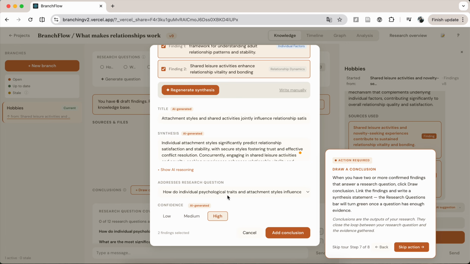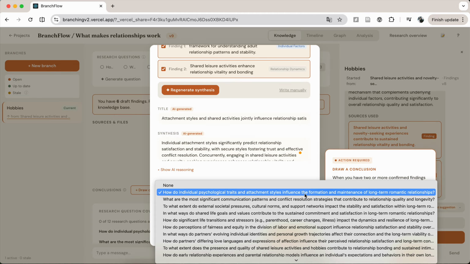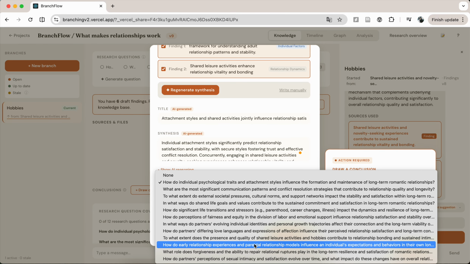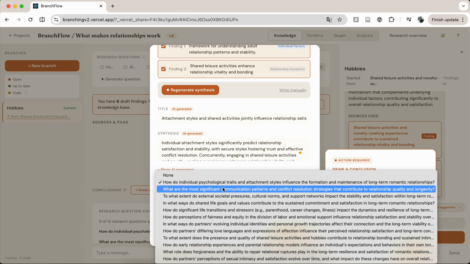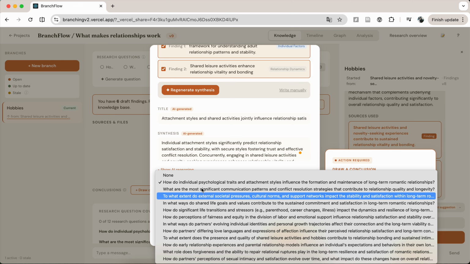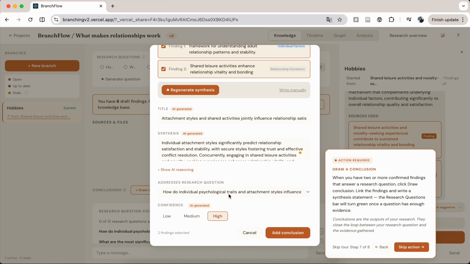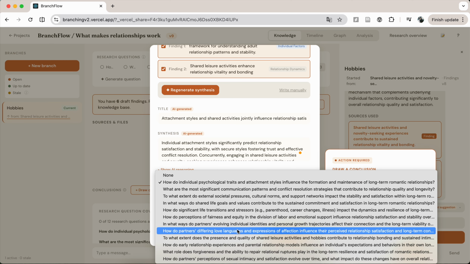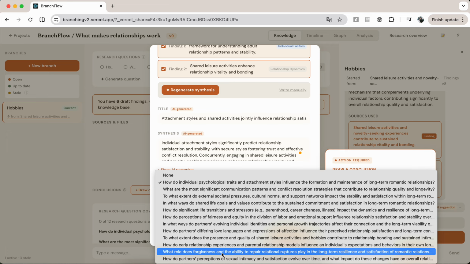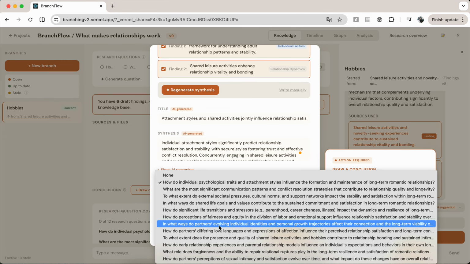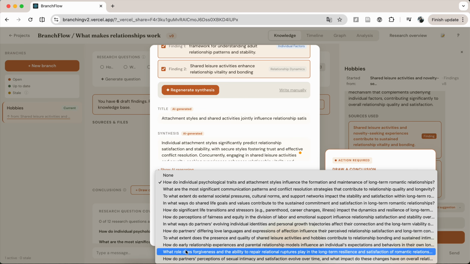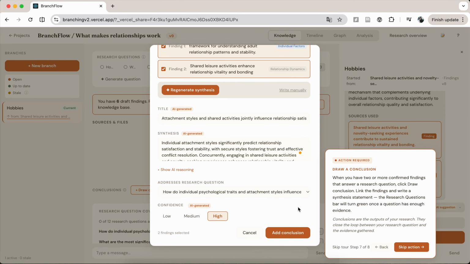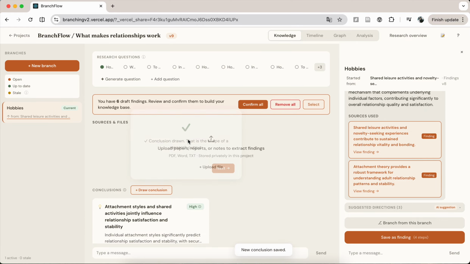How do individual psychological traits? Oh, this is my previous questions. I now regret I put too many questions in it. There was one about ledger activities, but I don't know where. Or I just skip it. What it is, I think it knows what I was doing.